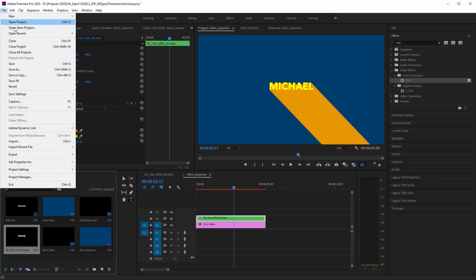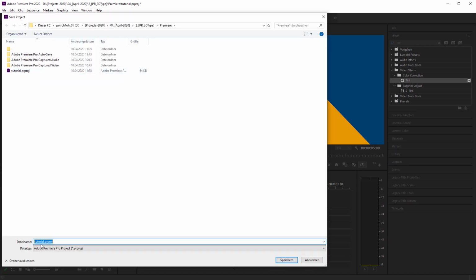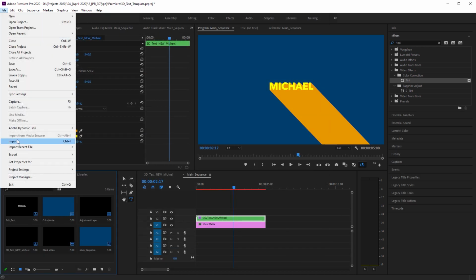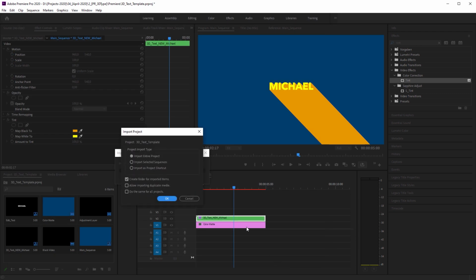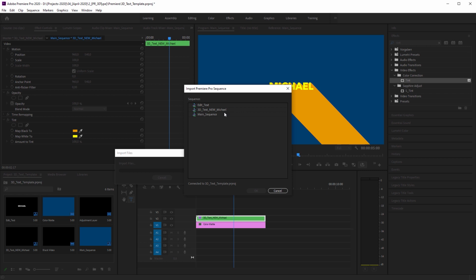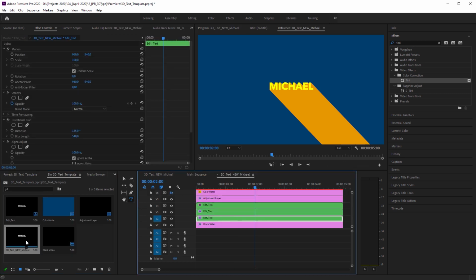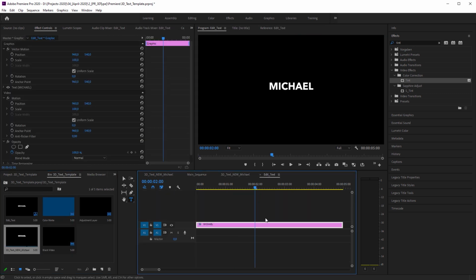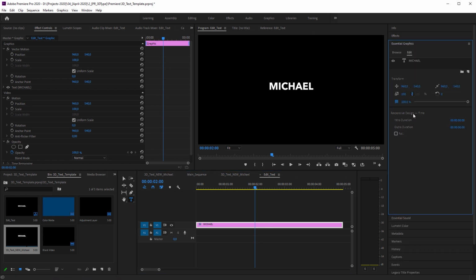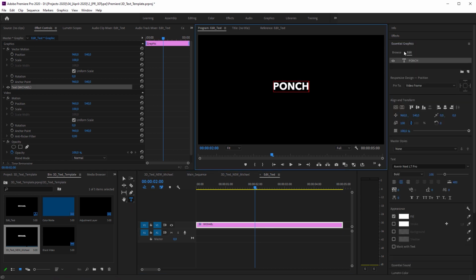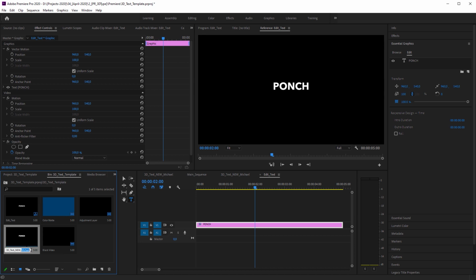As a workaround, I save the complete project, name it 3D Text Template, import it, check Import Selected Sequences, allow importing duplicate media, select the 3D Text New Michael sequence, and hit OK. I'm gonna open the imported folder, click through the nested sequences until I'm inside the Edit Text sequence. We can edit the text, let's say Punch, and rename the 3D text new Michael sequence to 3D text new Punch, so we don't get confused with other existing sequences.